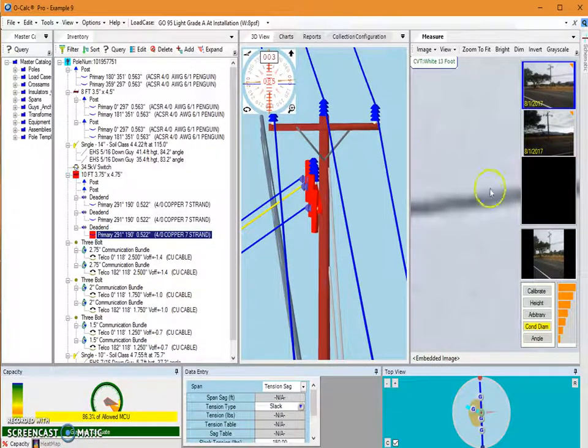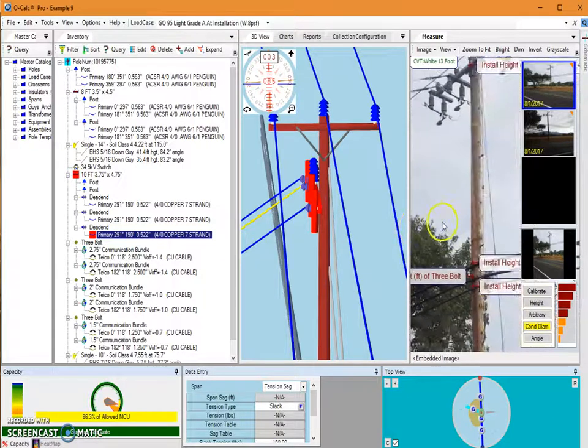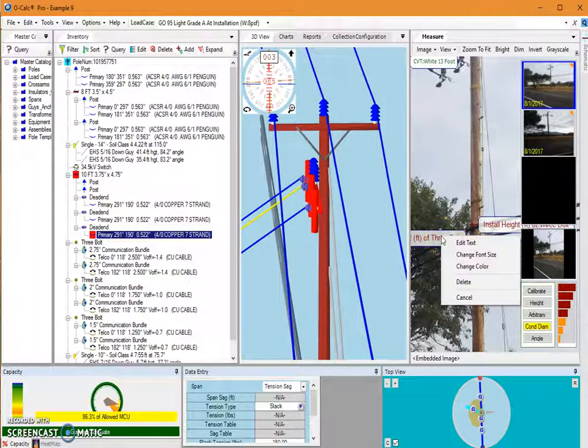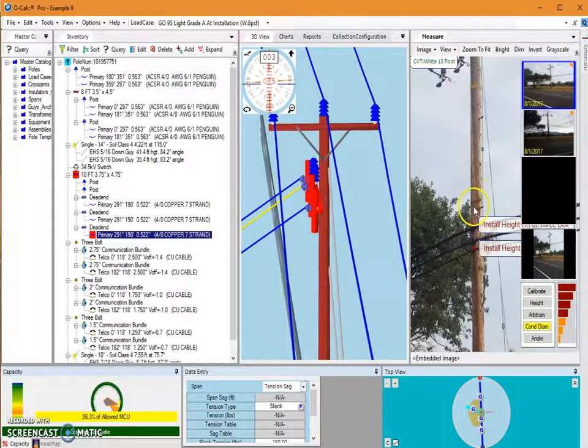So going back over to my measure tab and zooming out a little bit on my photo, one thing that you'll notice is all of these labels are placed for different installation heights and span diameters. If you wish, you can delete those. You can simply right click on a label and hit delete. It'll ask you if you want to remove the label, and you can hit yes. Any labels that you leave on here can be printed out on the photo. Under the Reports tab, you have the option to print the original photo as well as a photo that's annotated with these sort of labels here.